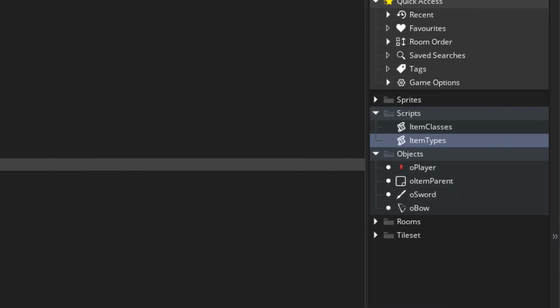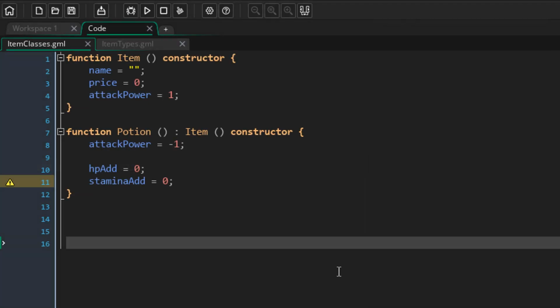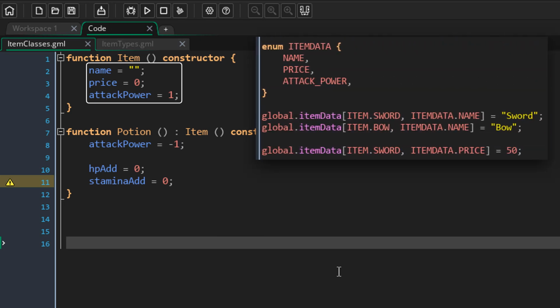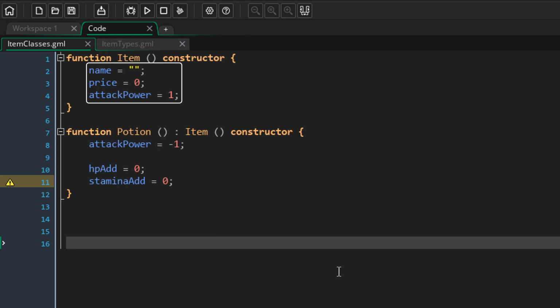Now in this project we have two scripts, one for the item classes and the other for the item types. Let's open the item classes script, and here we have a constructor function called item. So this is our base item class, and all of the other items are going to inherit from this. Here we have the default properties of an item as variables. So previously where we had to store the item data in an array using an enum, now we can just use variables. So whenever you make a struct from this constructor, it's gonna have all of these variables inside it.